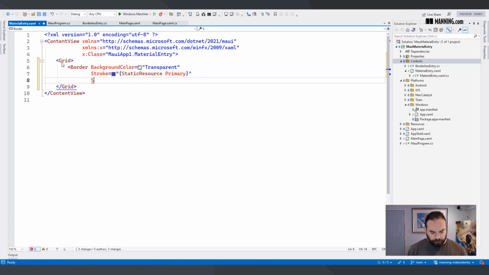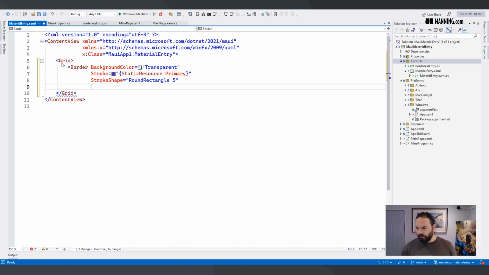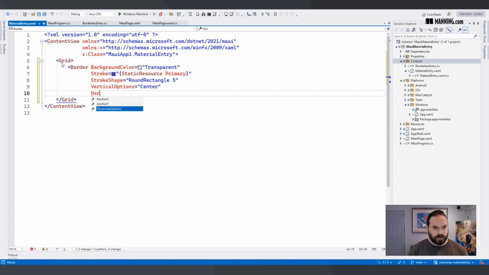The stroke shape is of type shape. Now I'm going to use a round rectangle here. So you can actually define the shape here as you want, but I'm going to use one of the predefined ones, round rectangle, and I'm going to give it a corner radius of 5. I could specify all the corners here. If I just put one number, that's going to apply to all of them. Let's go ahead and center it. So vertical options center and horizontal options center.